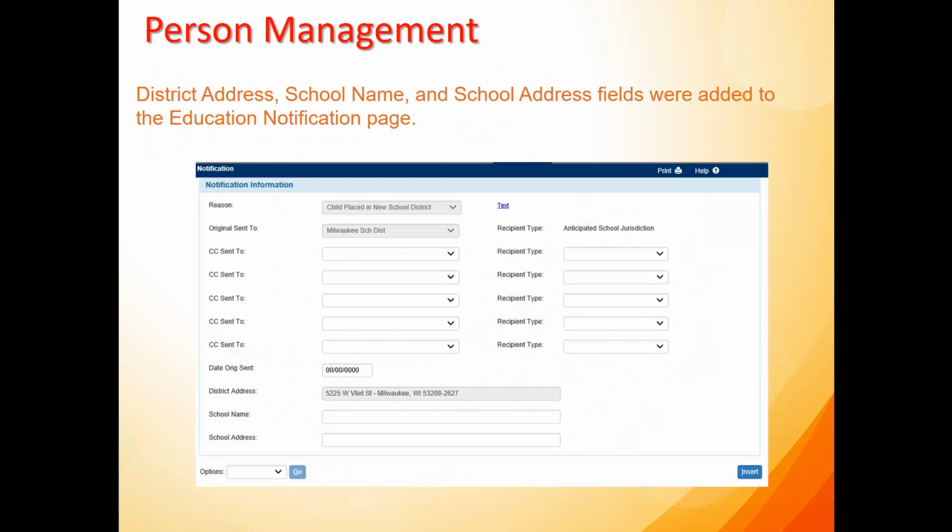The next change is related to the out-of-home placement or recommended placement notification letter. In order to pre-fill the school and school district name and address onto the letter, additional fields were added to the Education Notification page. This page is launched from the Education tab on the Person Management page in the School District Jurisdiction History group box. As you begin typing in the school name field, a list of suggested values will display. When you select a school from the list, the school address field will populate with the address of the school you selected.